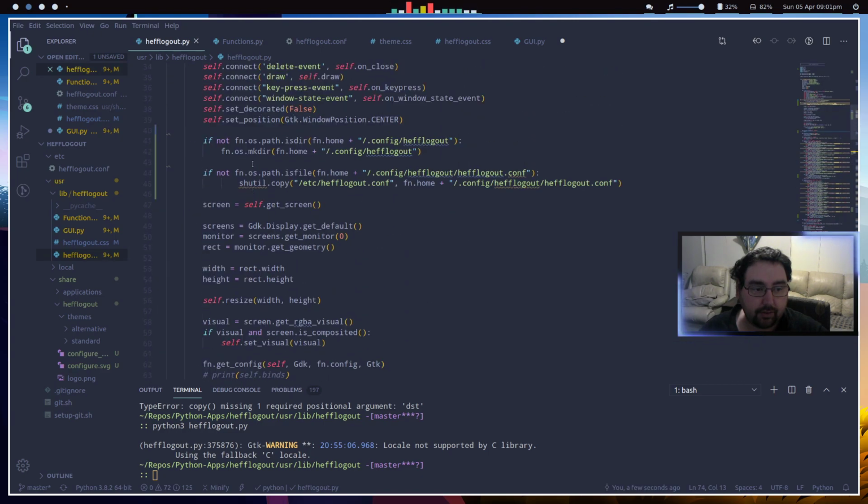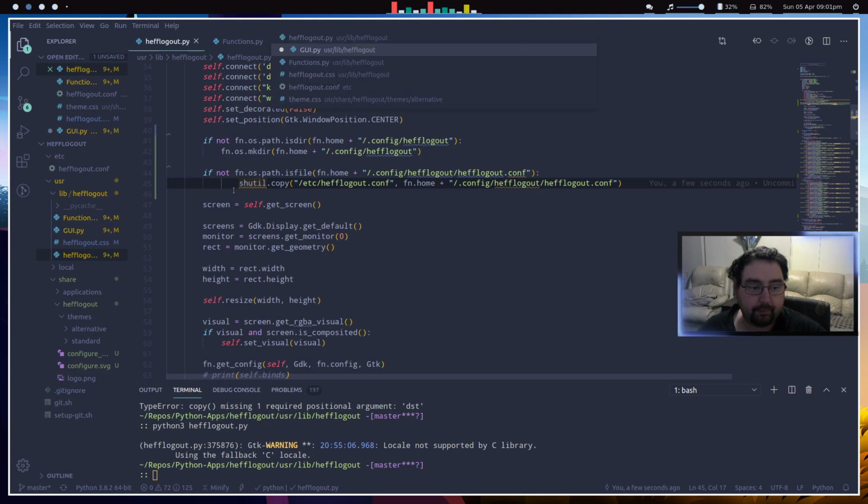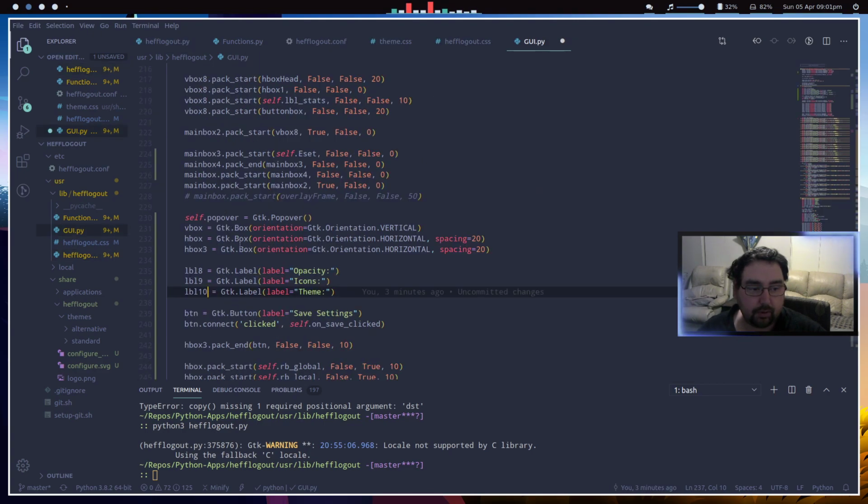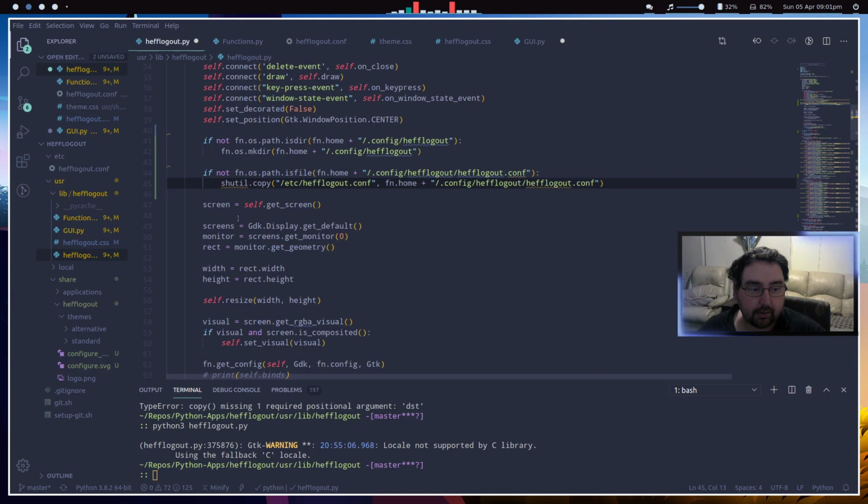Hefflogout first. So here I've created a local directory, Hefflogout, in the config directory, and if it's not found, it'll make a directory. Then it'll check for the config file, and if the config file is not found, then we'll copy it over. So that's the basis of what I've done here.